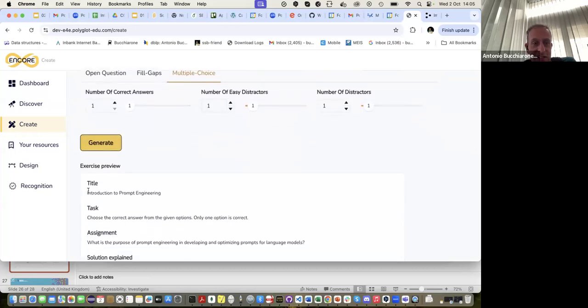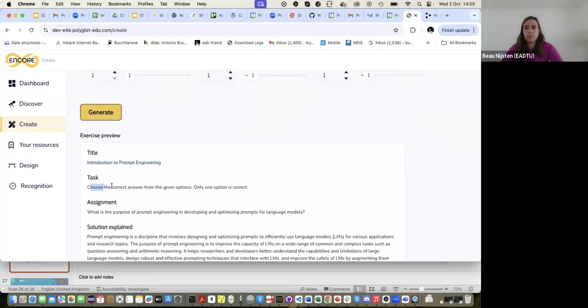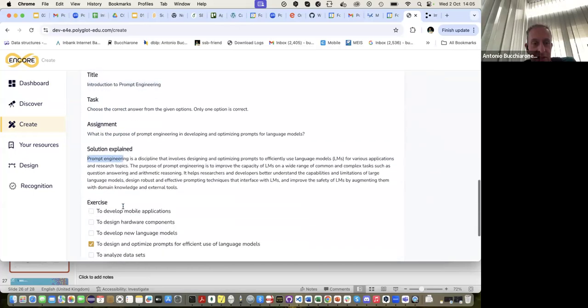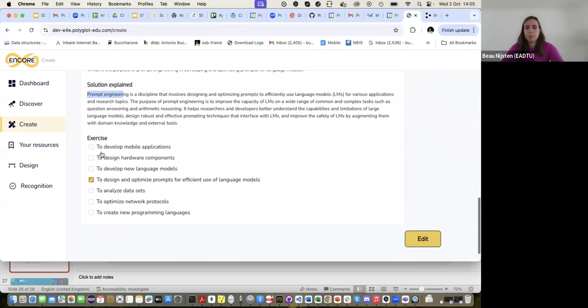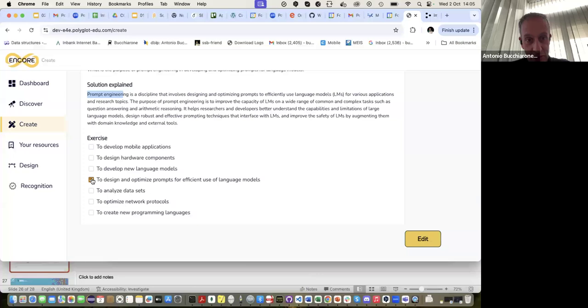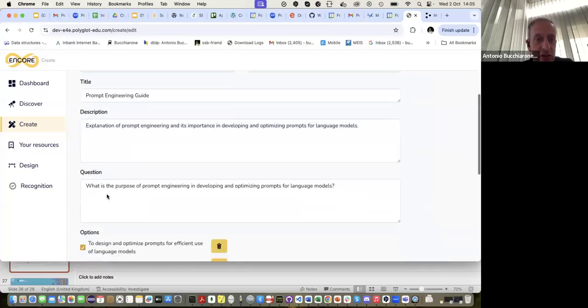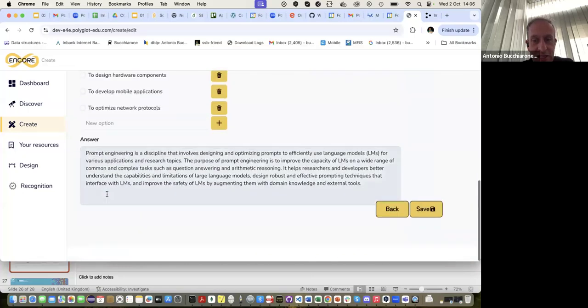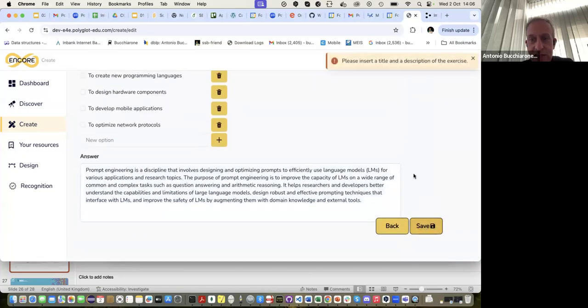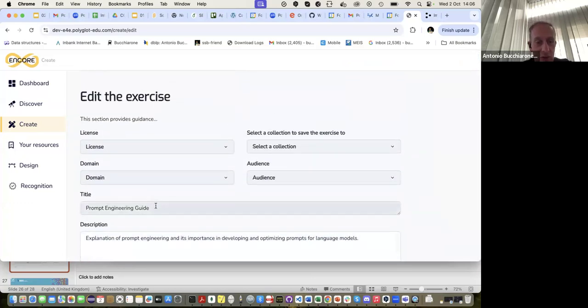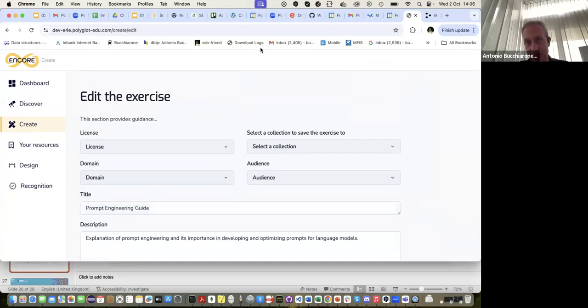So here you can see the title of the exercise, the task that the student should do, the assignment, the solution explained, and the multiple choice quiz generated by AI with the selected correct answer. Okay? So of course the teacher here can modify the exercise. I can save, and when this is saved, it's saved in our database, so it's saved in our OER database. This is from the educator side.